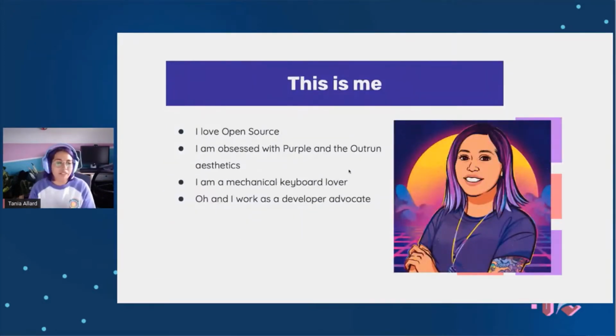Before diving into the workshop, this is me. I look exactly the same. First of all, I love open source. I use open source day in, day out, and have been contributing to it for quite a while now. I've probably been in the open source community for about 10 years. You can tell if you've ever seen my Twitter or any of the stuff that I do, that I'm obsessed with purple and the Outrun aesthetics.